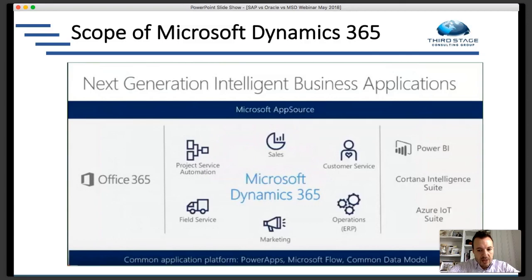And then they've also got the Azure Internet of Things suite, which is a pretty neat suite of tools, functionality, and capabilities as well. And then they've got the Power BI tools as well for reporting and analytics and predictive analytics and things of that nature.